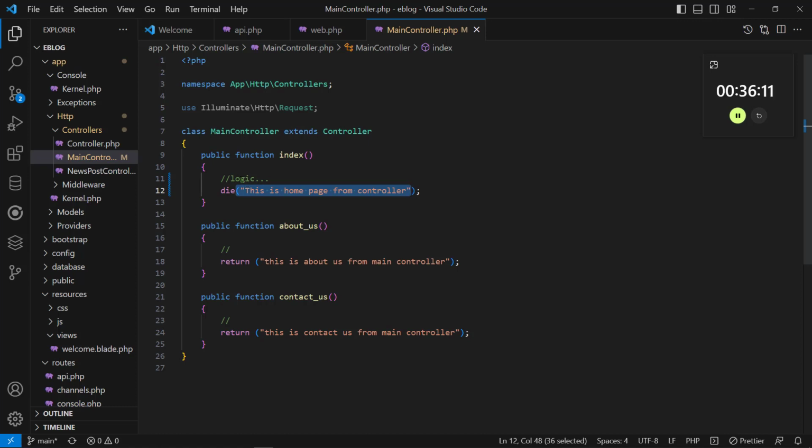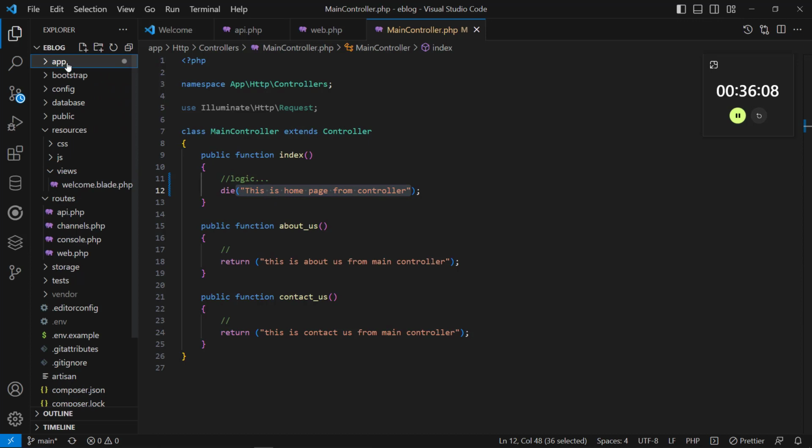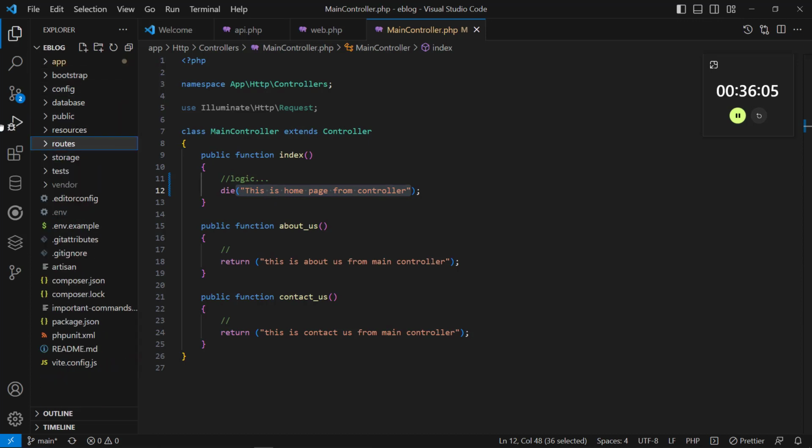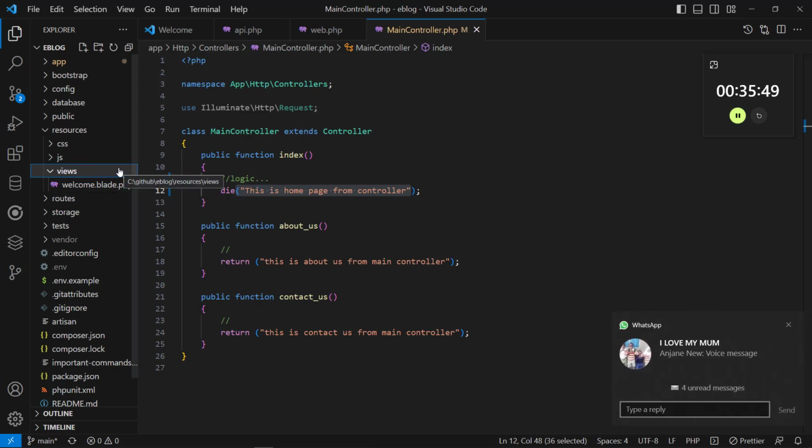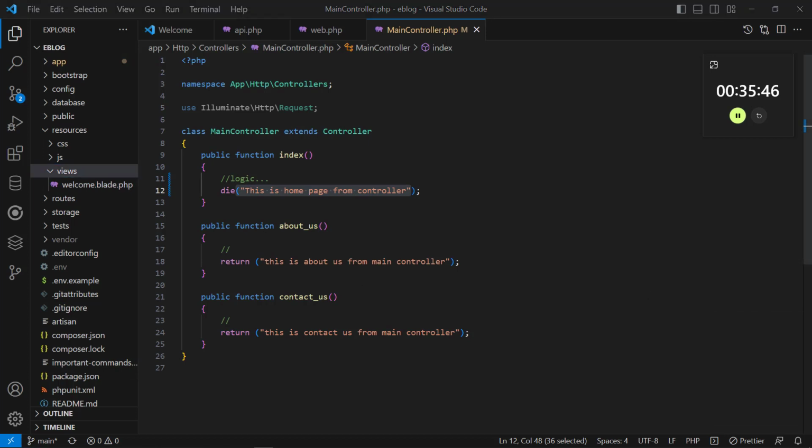To do that, the files that the user will be seeing, we put them here under resources. Under resources, we can have CSS, JavaScript, etc. And then under resources, we have what we call views. In this views folder, we're going to put the different files that we want to work with. I'm going to put my first view there. I can call it home, maybe another view called about us, and another view for contact us.